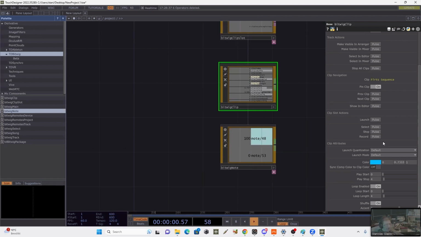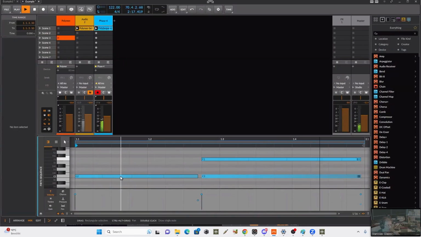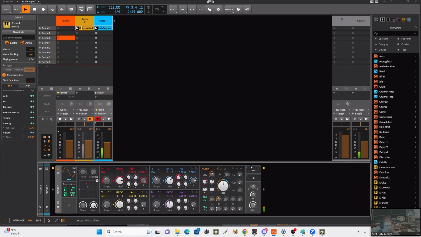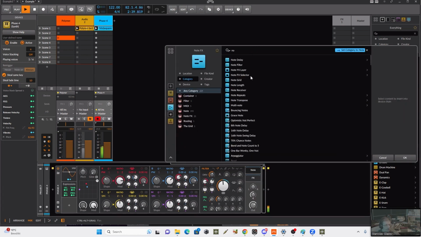What is problematic now and still not realized in TDBitwig is that TDBitwig doesn't understand these generative possibilities of Bitwig of playing repeated notes. So it will not return the data about that. But we can have some workarounds using note FX, I think. So we can try to build in here the note length.